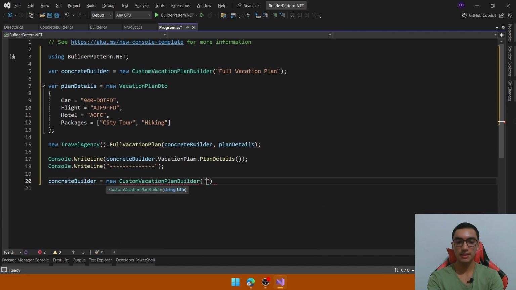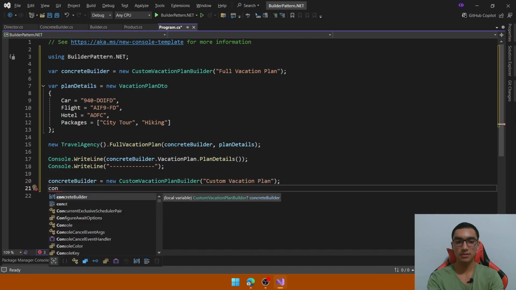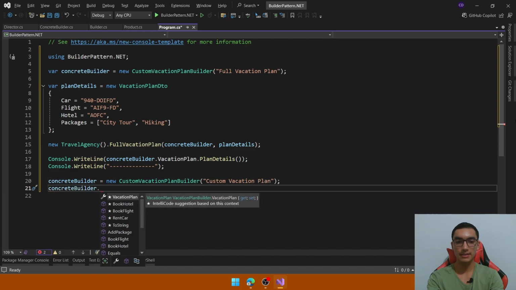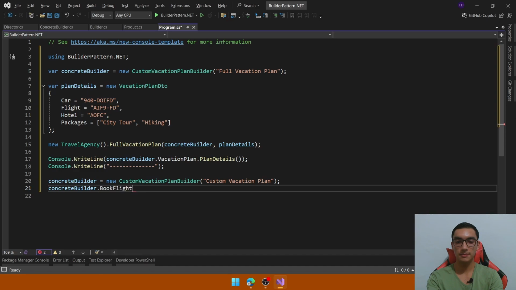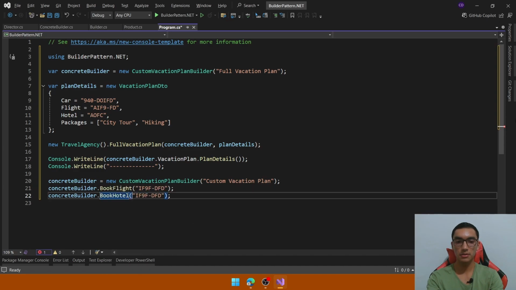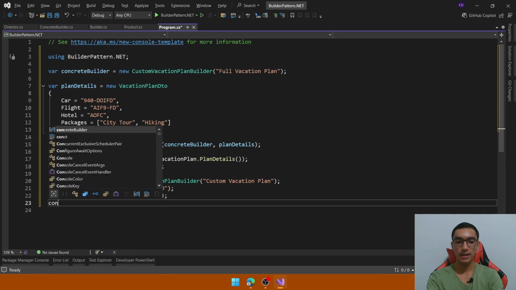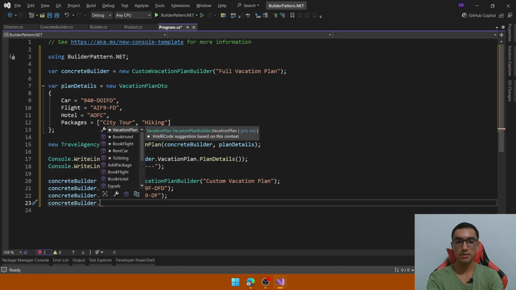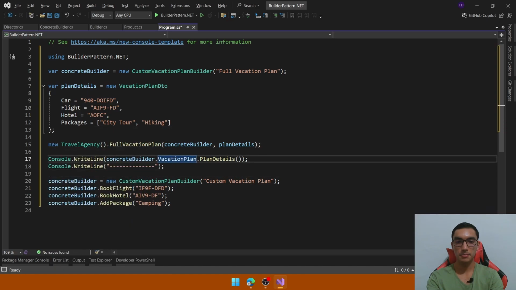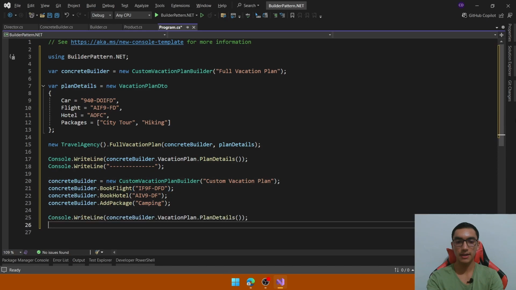Let's define the title as custom vacation plan. And from this concrete builder, we'll add the steps. The first one will be to book a flight. We'll pass the information. Then we'll book a hotel. And finally, add a package to the custom vacation plan and print via console the vacation plan details. Finally, add a Console.ReadKey to prevent closing the window.